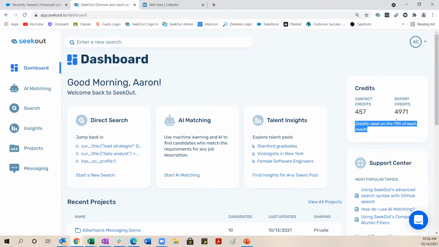So in my scenario here, my credits reset the 11th of each month. So as I'm getting closer to November 11th, if I still have a good amount of contact and export credits, I'm going to come in here and try to use those as much as possible because they don't roll over once we hit that reset date. So once I hit end of day on November 11th, these will reset back to 500 and 5,000.